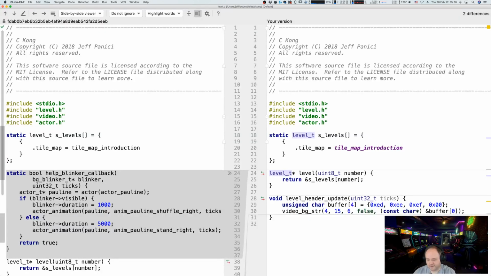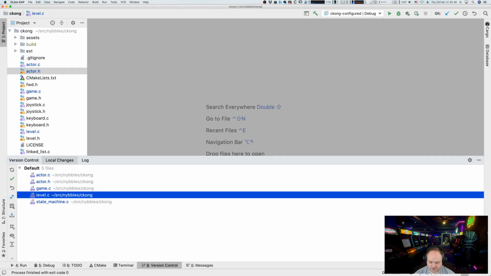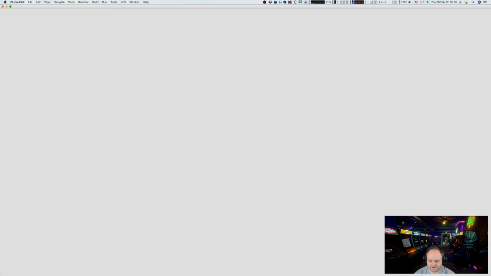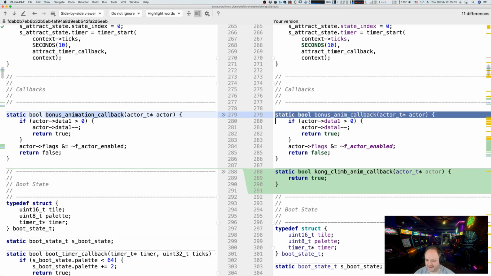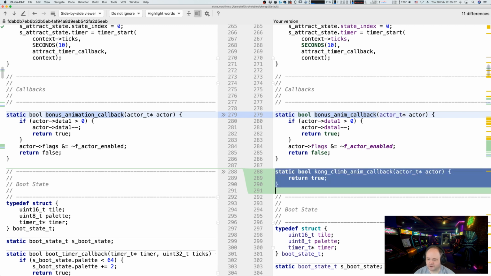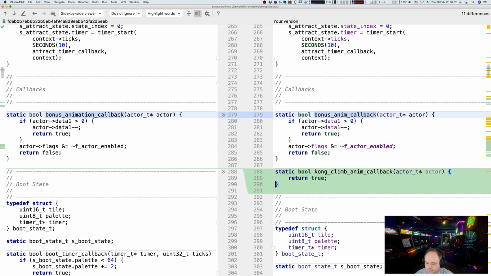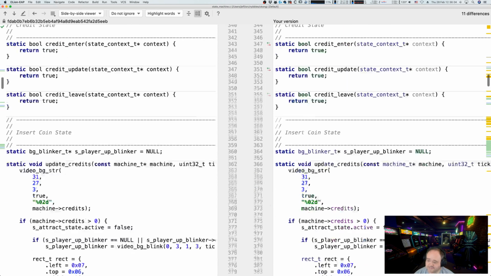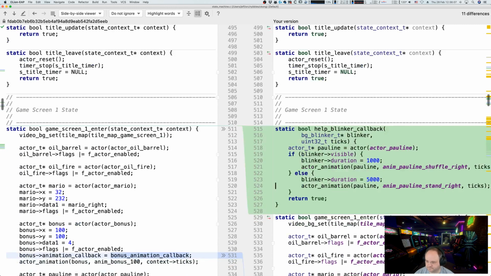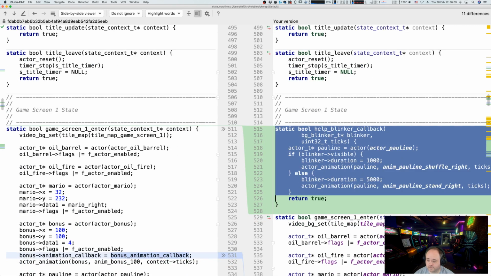In level, I moved this code that was setting up the help blinker for Pauline, because again, we should be doing this in the actual game screen itself in the state machine. Then in the state machine, I renamed the bonus animation callback to be something a bit shorter. We created a Kong animation callback. We may still use this. I'm going to leave it here for now. If we end up not using it, we'll just get rid of it. And then I moved the help blinker.